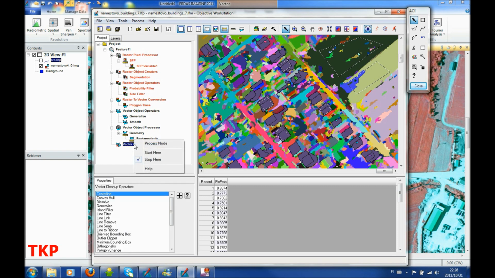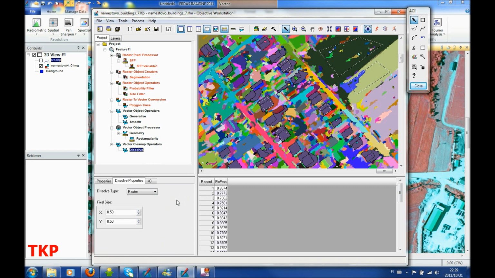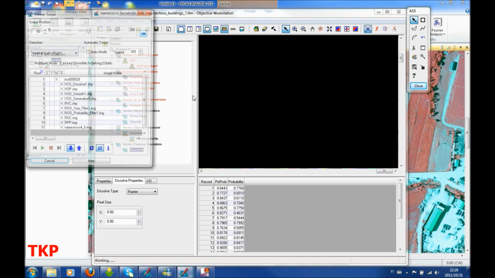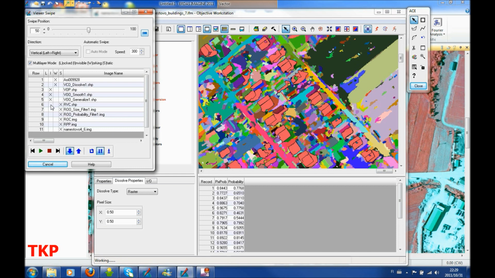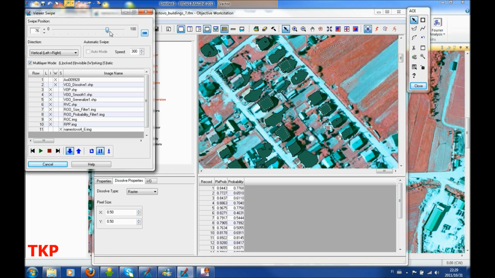And then as a final step, we do some cleaning up of the results, so we'll do something like, for example, dissolve to combine all those separate pieces of vector. So some generalizing, smoothing, then some rectangularity, and finally we dissolve so that we combine all the separate vectors together. And we'll see what comes out now. And here we have our result. So we do the swiping again, and we leave the dissolve as a working one. That is at the moment our final result.